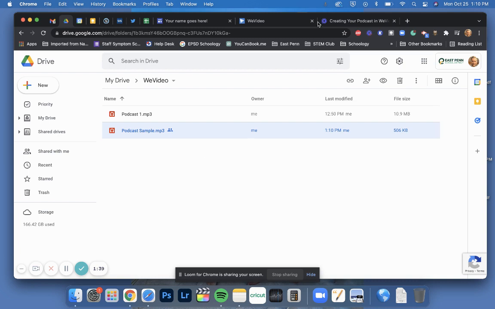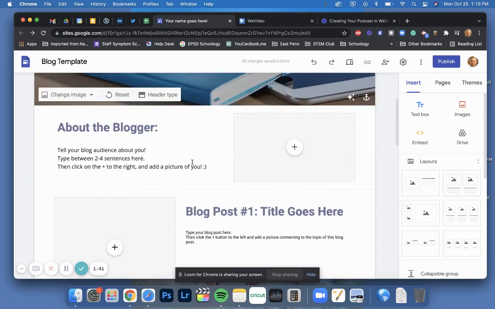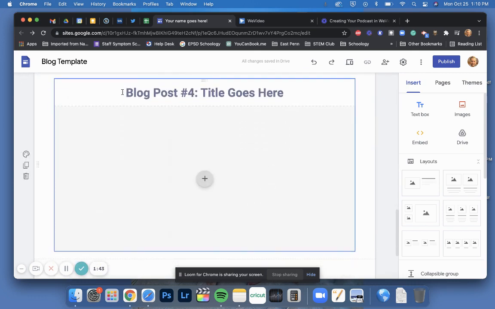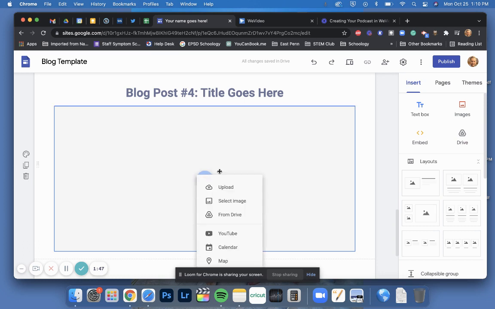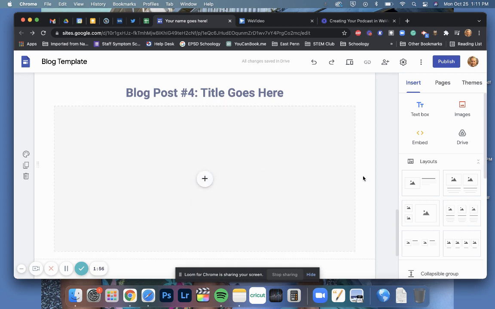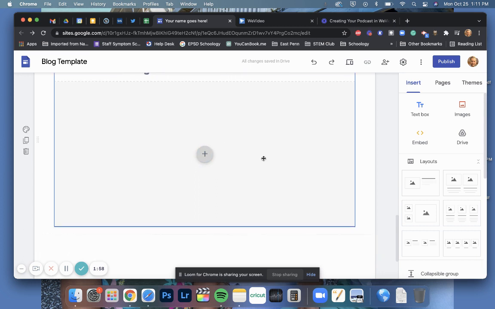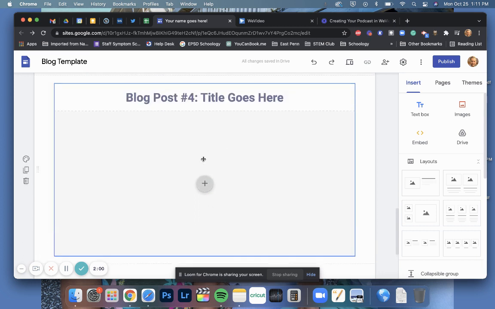So what we are going to do is when we are on our Google site, on your template, it says blog post 4, title goes here. When you click the plus sign, you should be able to upload or from Drive. So since it's in Drive, we should be able to choose Drive. However, sometimes it's a little funny and can give some problems with MP3. So there's also another way that'll be a little easier. And then since you already have your template, we can simply just delete this one.